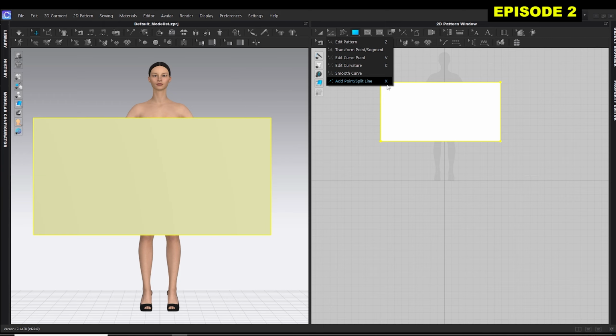Then also we have the internal line tools, which is this. In these internal line tools, this is where we create design lines such as the darts and the pleats. Here is where we do that magic.